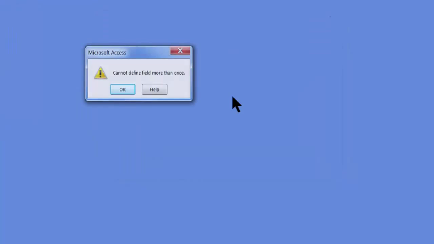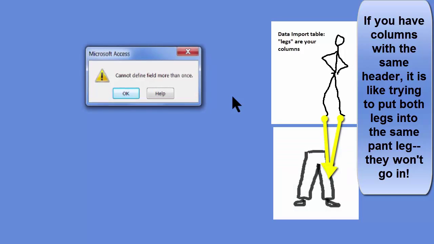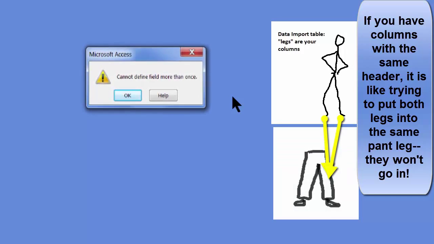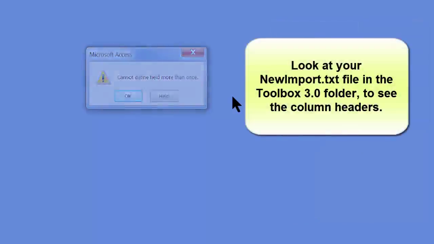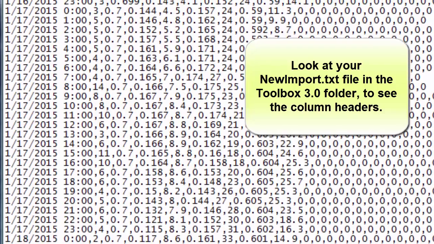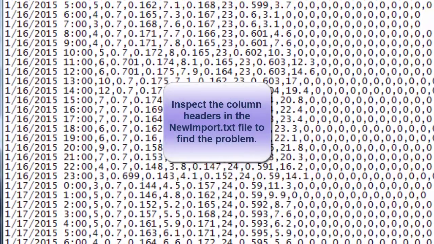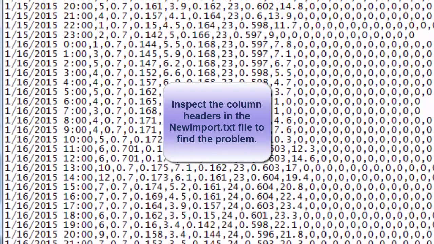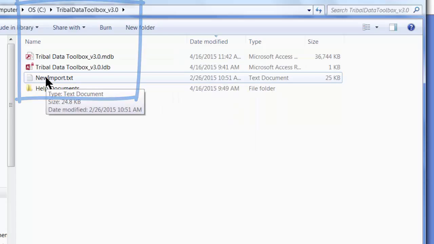The error that I got was "cannot define the field more than once." And if you see that during an import, it usually means that you have duplicate column headers in the file you're trying to import. It could also mean that you have a blank column header in your file. But I'm going to take a look at my newimport.txt file and investigate this by looking at the column names to see if that happens to be the case in my file. So I'm going to go into the Tribal Data Toolbox folder and open up my newimport.txt file and take a look at it.